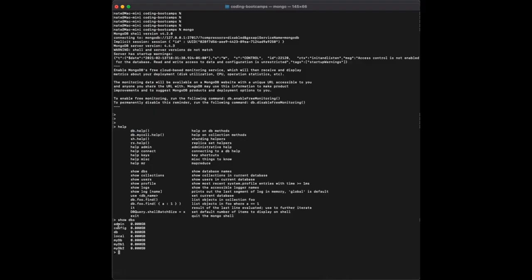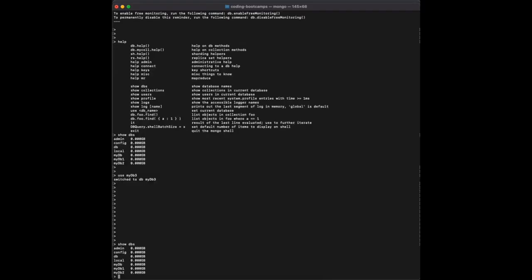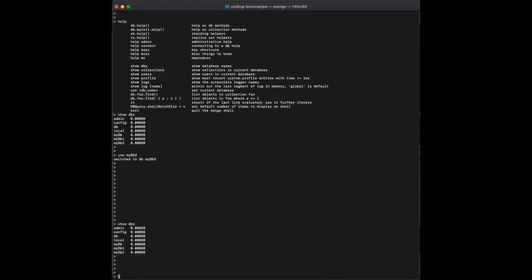You'll probably have a few databases by default with your installation, and I've created a few here already, MyDB, MyDB1, and MyDB2. But you don't need to worry about what's in here already. We're going to create a new one from scratch. So we're going to say use MyDB, and I'm going to say MyDB3. It says switched to MyDB3. If we run show dbs again, we're not actually going to see our database in here because there's no data in there yet. So what we're going to do now is we're going to say db.createCollection, myCollection.